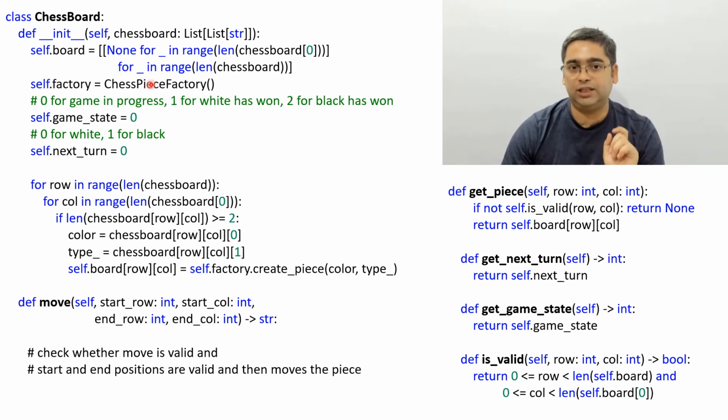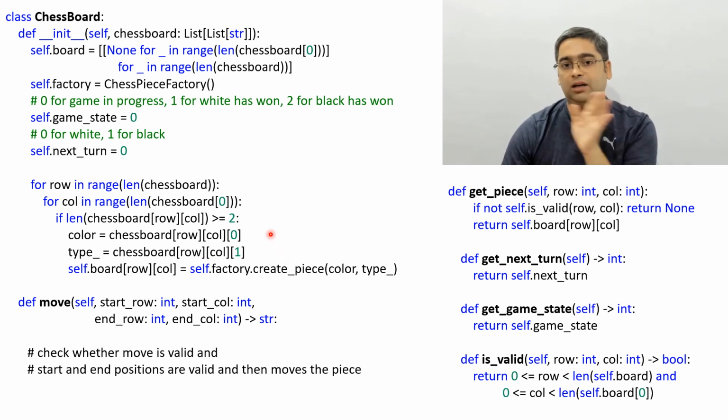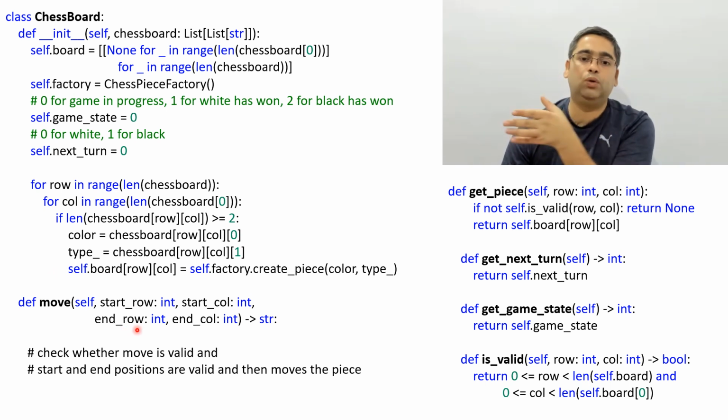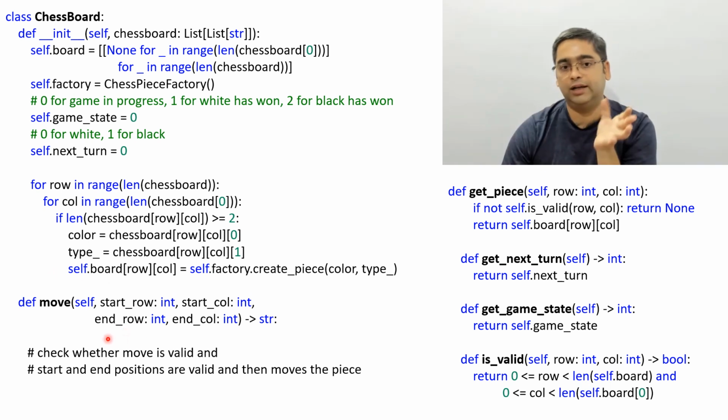It also has the chess piece factory object, which it uses to create the different chess pieces based on their code, that is color and their type. It also keeps track of game state, and whose turn it is next, 0 for white, 1 for black. In its move method, I haven't given the code here, but you will get the complete code in the pinned comment.